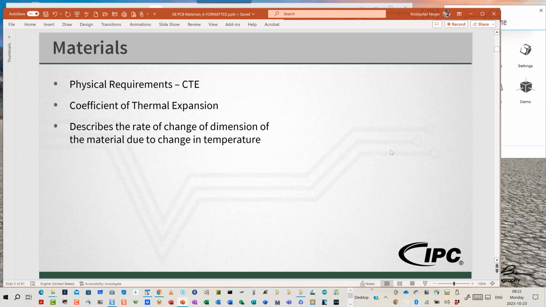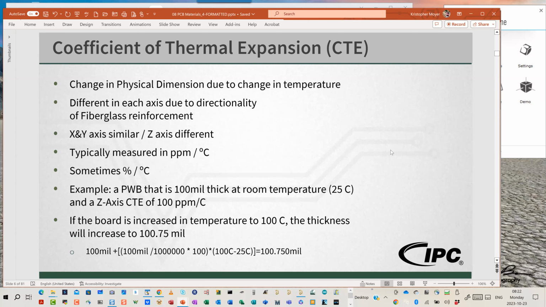So some of those physical requirements, such as CTE. CTE, as we all should know, stands for coefficient of thermal expansion. That describes the rate of change of a dimension of the material due to a change in temperature. Also can be thought of as a change in physical dimension due to change in temperature. It's going to be different in each axis due to the directionality of the fiberglass.